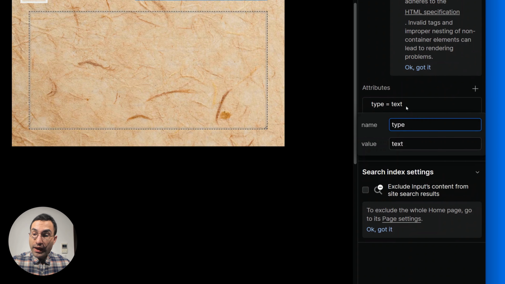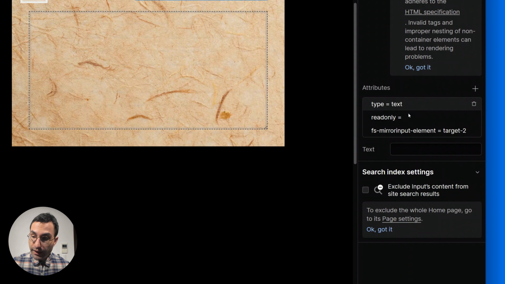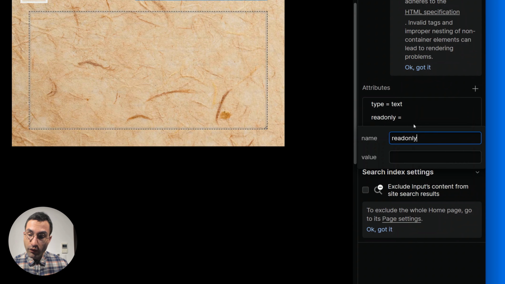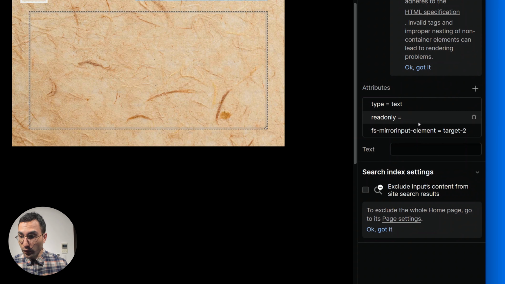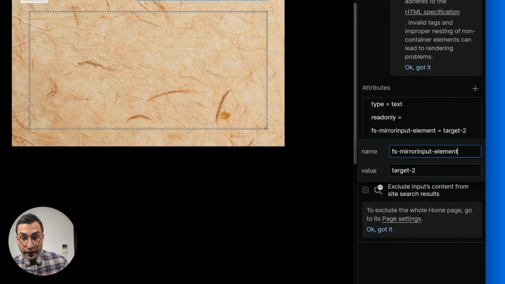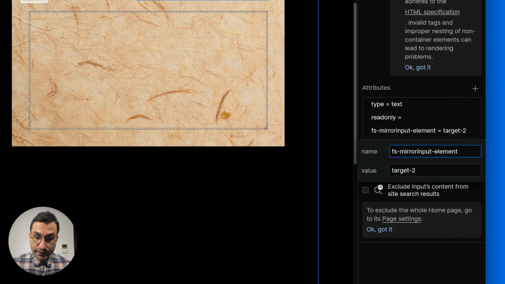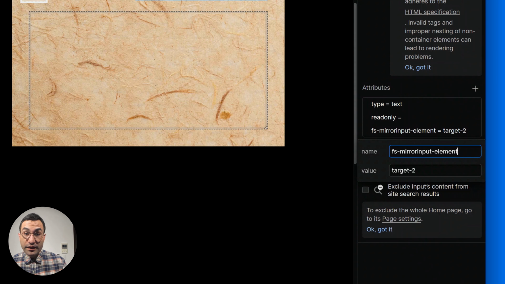And we are also adding the type attribute with a value of text to say that this is a text input field. And once again, we are also using the read-only attribute with no value because we don't really want it to be editable. And by following Finsweet documentation, because this will be the trigger for our name input field, we need to add the fs-mirror input-element attribute once again, but with a value of target-2. And one thing to remember is that what comes after the dash here, the number, needs to match the one that we are using for the trigger.